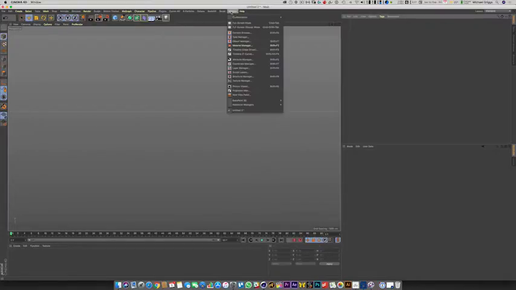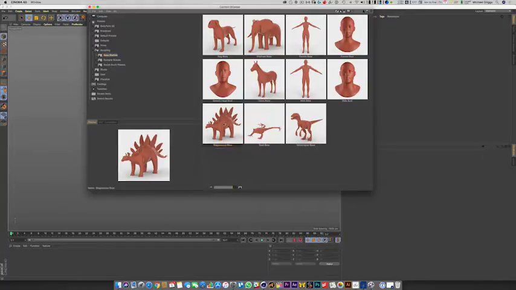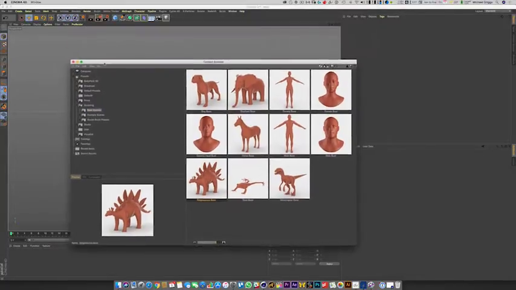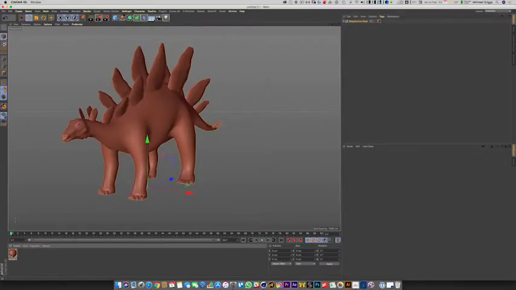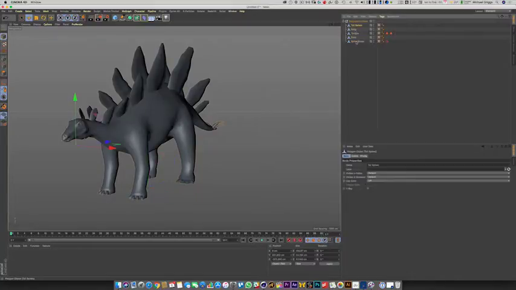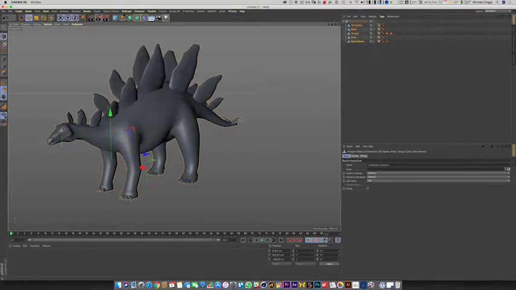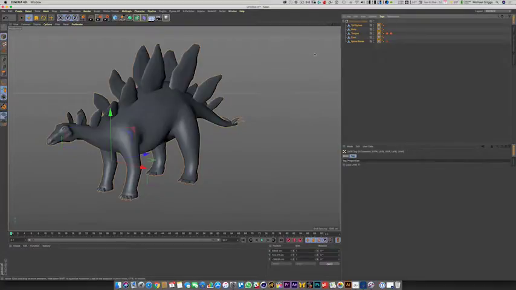Today I'm going to give you a very quick introduction to Bodypaint 3D for Cinema 4D. First of all, we need something to paint. So in our content browser, I'm just going to double click the Stegosaurus. Just going to get rid of the sculpt material because I don't need it, and the texture tag. As you can see, we've got an object made of 5 objects, which is great. I'm not going to deal with UV maps in this tutorial because we already have 5 UVs here.